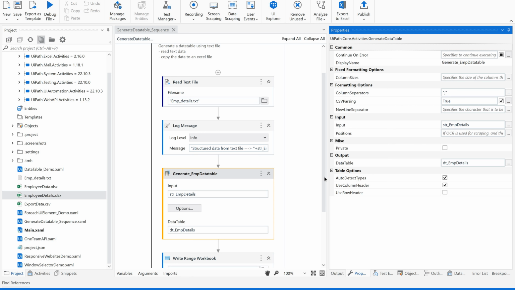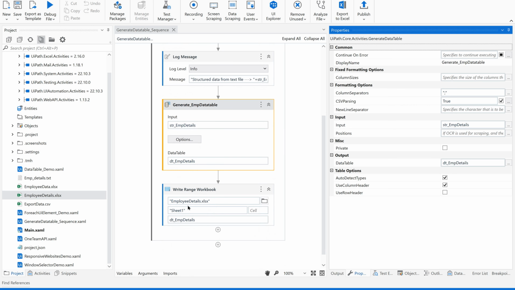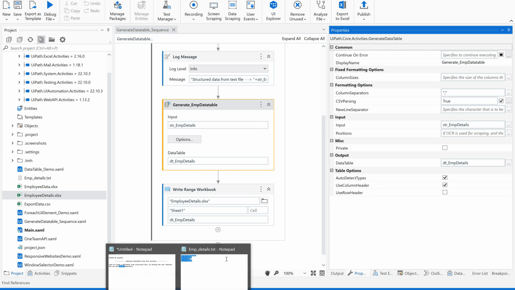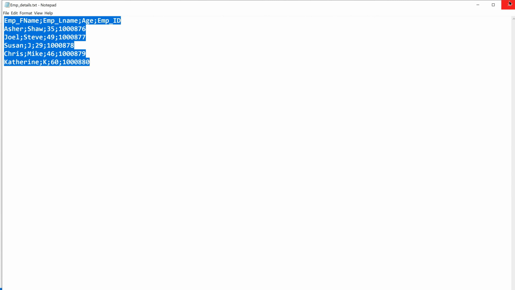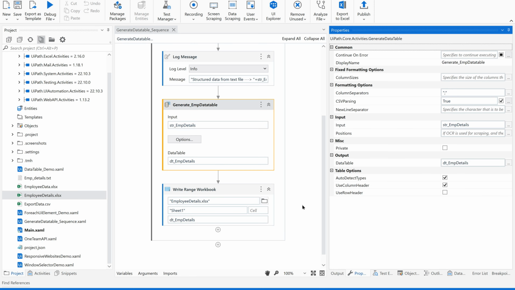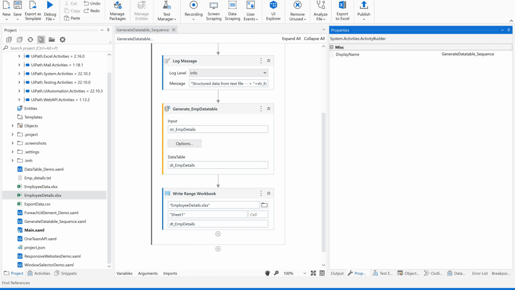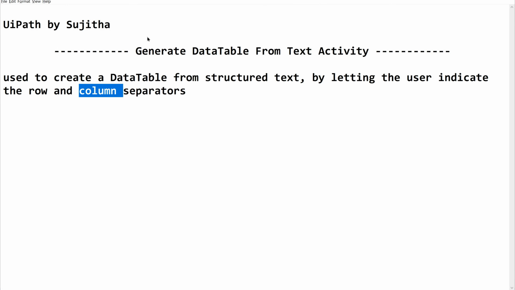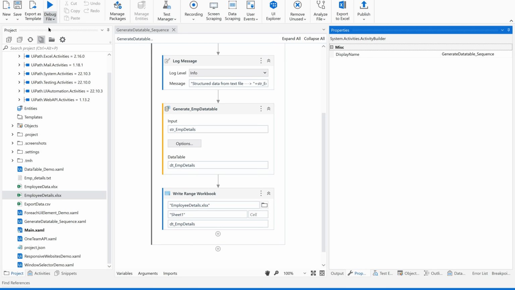Okay, now what we are doing, we are going to write the values in the data table into an Excel file. Fine. Now let us quickly execute this. Before that, let me close this file. Okay, now nothing has been opened, right? Yes. So let us quickly run this file.